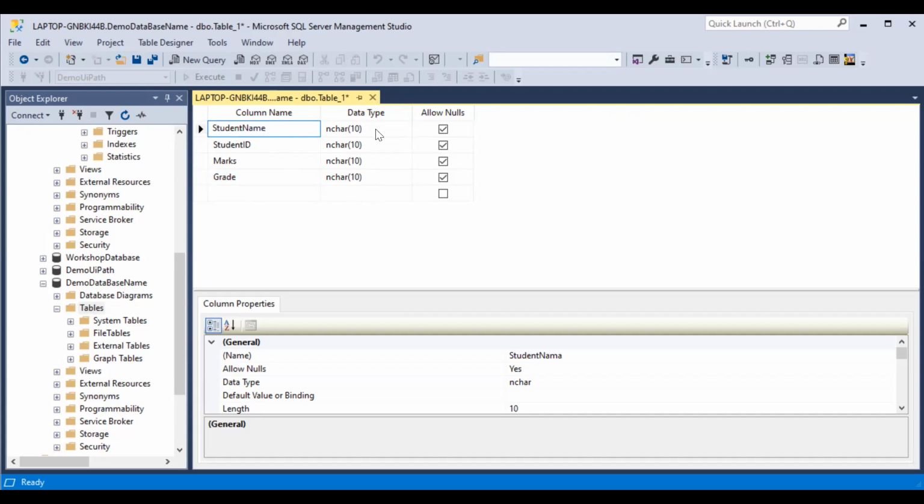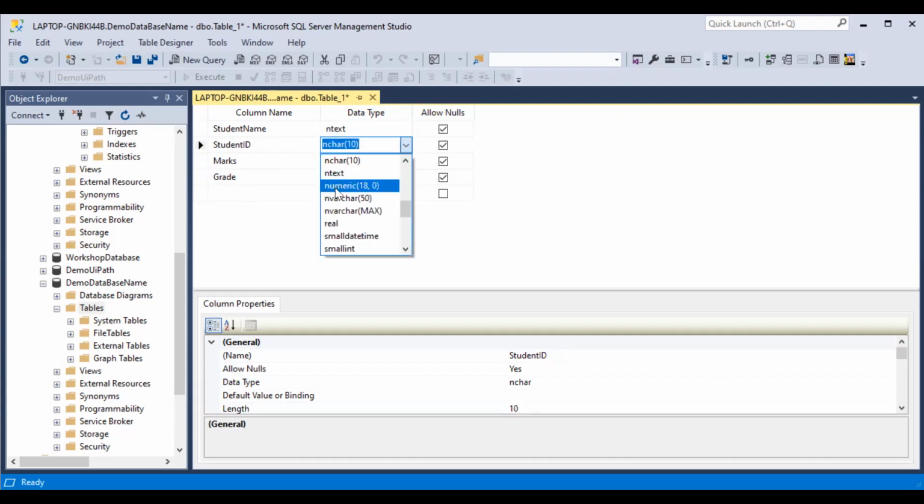So student name is of char, and char means it's a character. You can just change these to text, or if ID is there, you can change this to numeric. So like that you can change, but whenever you're pushing the data or pulling the data, make sure that you have the identical data type in your studio.